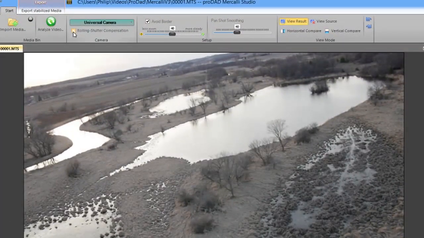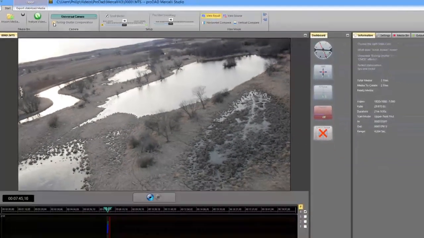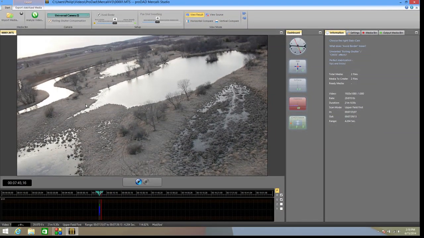Rolling shutter compensation. Most cameras today have a CMOS type sensor, and as such, they can have rolling shutter problems where light poles that are straight up and down, images when there's a pan will go sideways on you. So if you just click that, if it comes across any of those kinds of issues, it's going to fix those in the stabilization process.